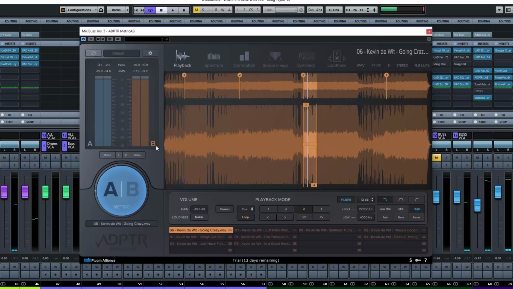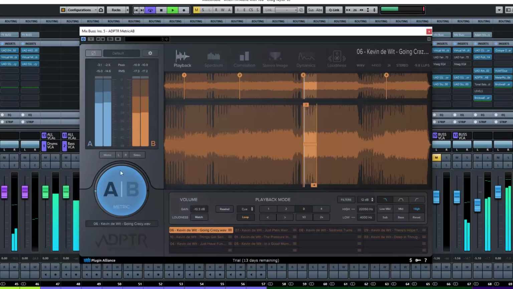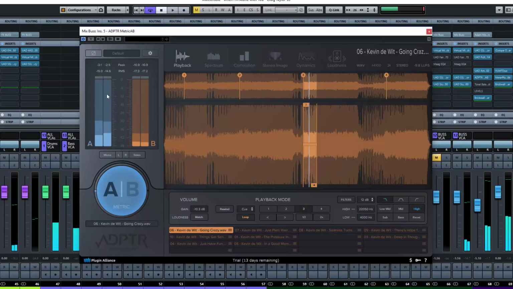So we'll just have a look at our meters over here. Let's just turn the filters off for a second. We've just got some values there for peak, RMS, and obviously it's moving around. So it's giving us our values there, giving us an idea of what we're looking at.